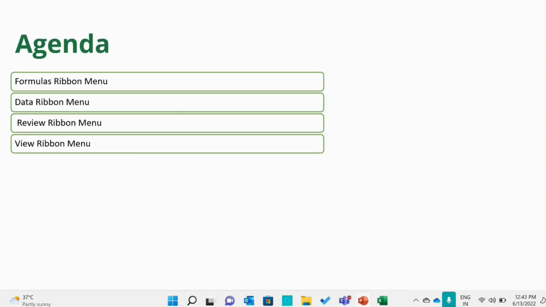So we will be starting with the Formulas ribbon menu, followed by the Data ribbon menu. Then we will go over to the Review ribbon menu and then the View ribbon menu. So let's begin our session today.